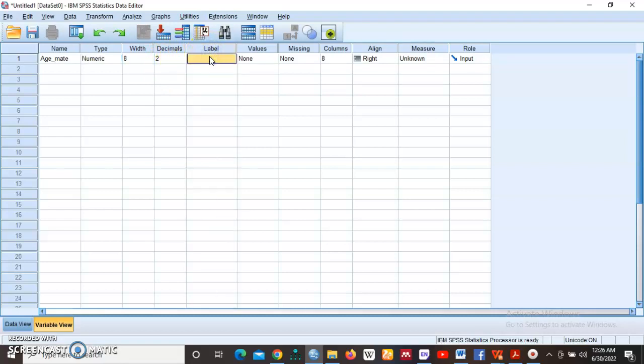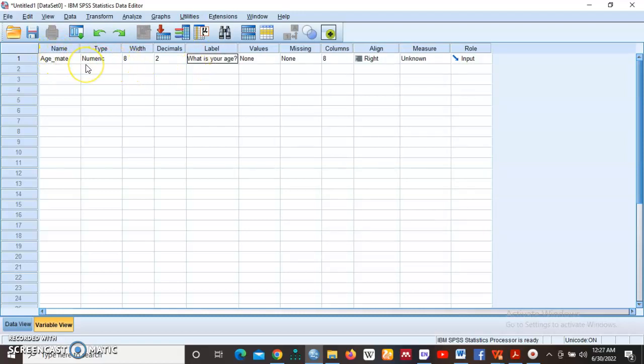We have label here. This label is a very important aspect. The label is a description of the variable. So you want to give much more description to the variable. So you can say, what is your age? This describes the variable more, and it will clarify what the variable name stands for. For example, your variable name is age, and then you want to put a label so that you clarify what the variable is all about.